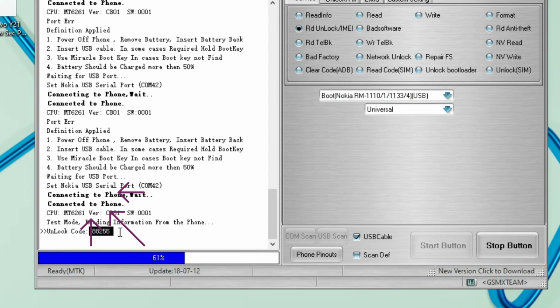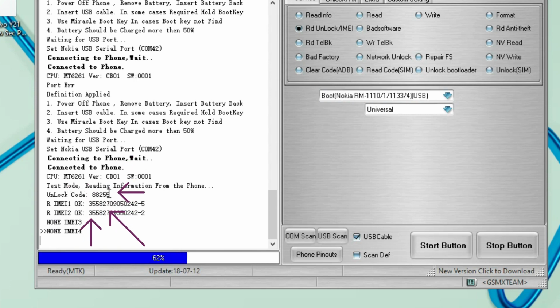So guys, that's it. As you can see, our unlock code is here. So that's all in this video.